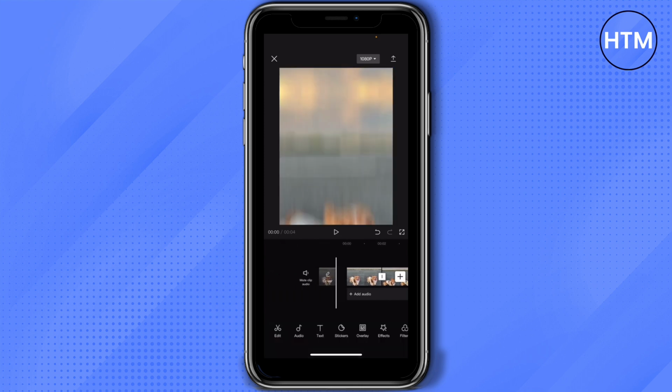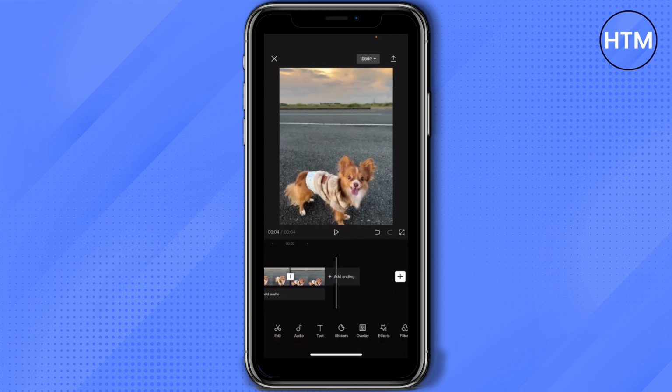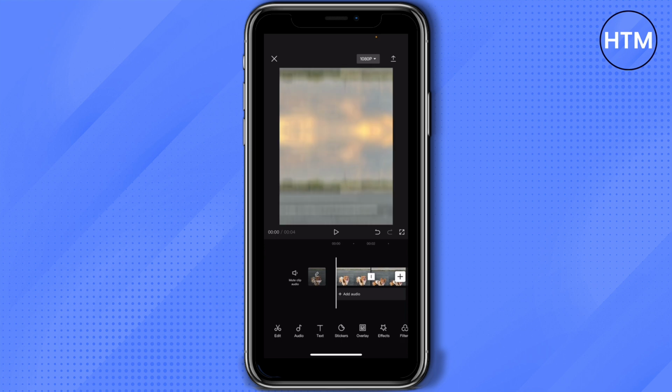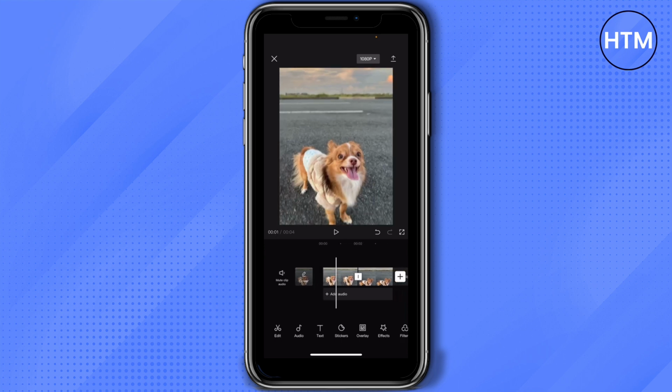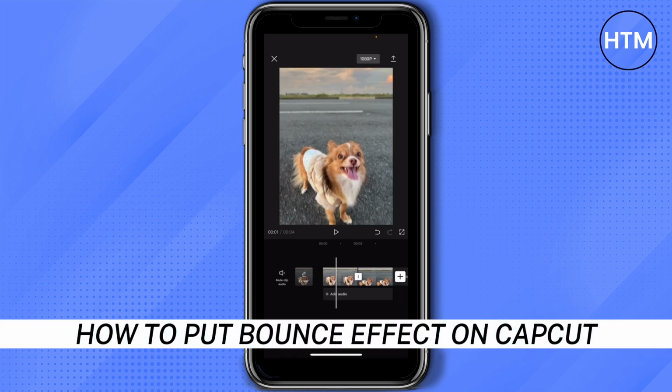You can do it to all of the clips that you have and also change the animations that you want, but that's basically how to put bounce effect on Capcut.